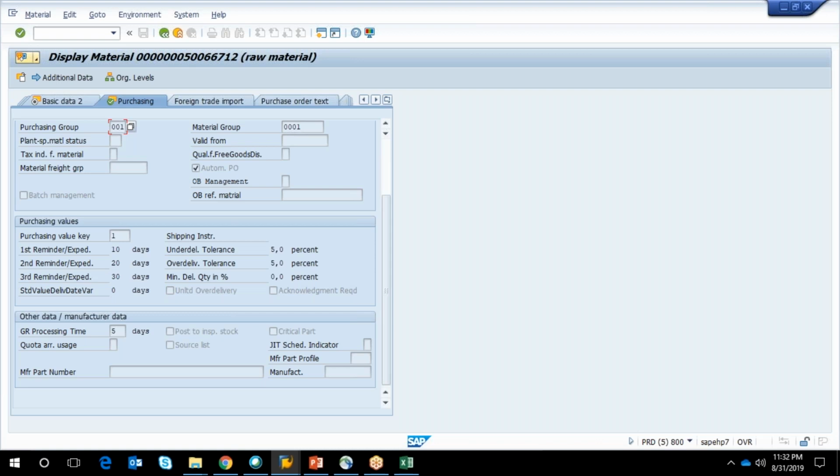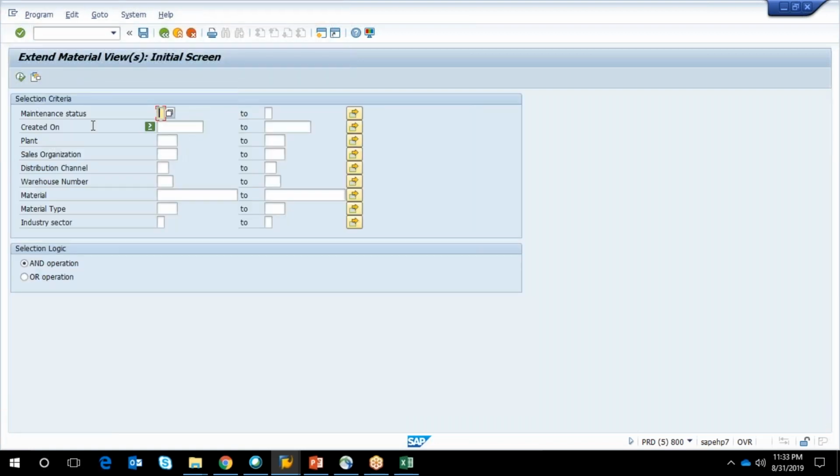I use MM50 to extend the views in material master, for example. MM50 is the extension of the material view. When I want to extend the purchasing view, maybe if you forget to extend some views for the material, you can use MM50 to extend the view.